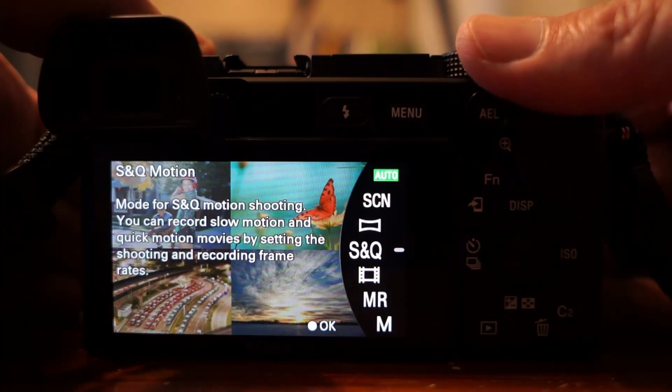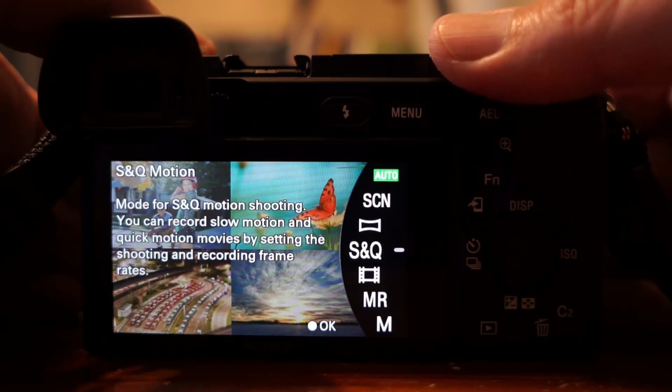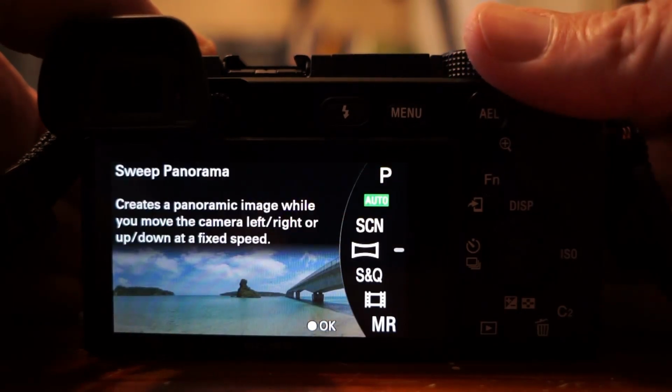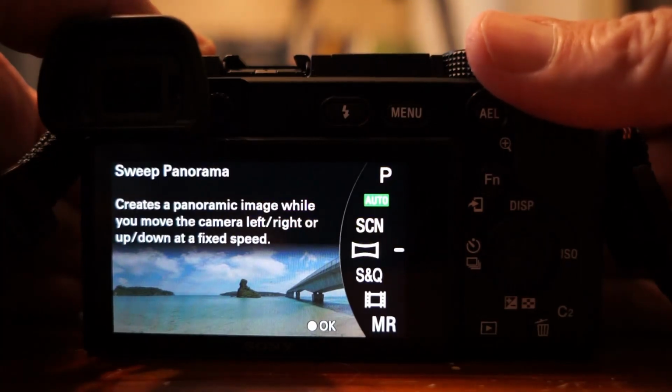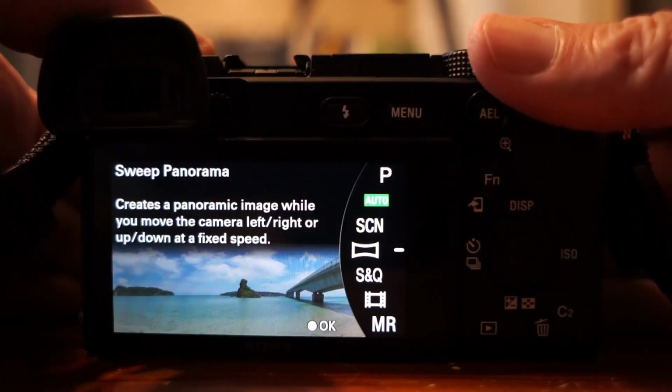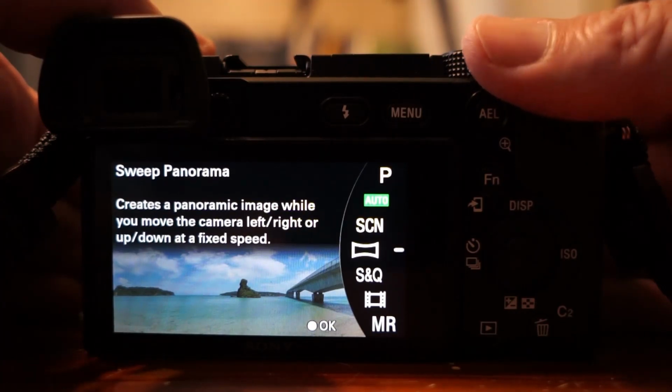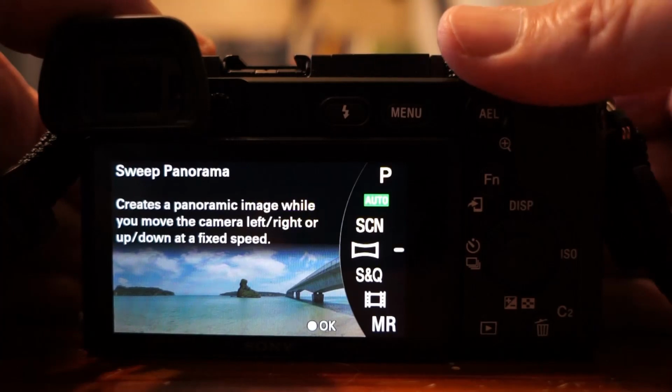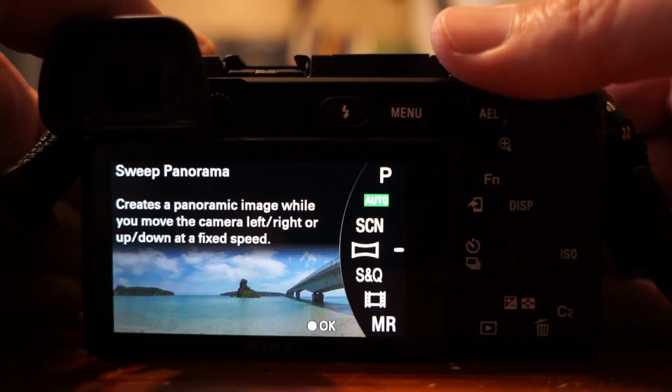But this is something that's very handy and very innovative in the A6100. Sweep panorama. Many cameras have sweep panorama. It creates a panoramic image while you move the camera left, right, or up and down at a fixed speed. You can go into the menu and change these settings, whether you want to shoot left or right, up or down. You can shoot from your toes to the sky. By default, I believe it's set to shoot sweep panorama to the right. Panorama knits together a number of images to make a long image.